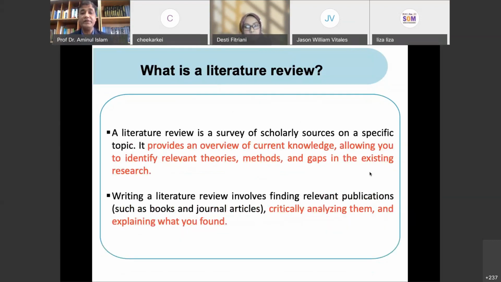Now, literature review is a survey of scholarly sources on a specific topic, providing an overview of current knowledge, allowing you to identify theories, methods, and gaps. Now we are moving into a bit more advanced level. Literature review will even help us to find the relevant theories and also the methods of doing research. That will give us the clue of what kind of method we should be adopting to undertake the research that we have decided to undertake. And then writing a literature review involves finding relevant publications, critically analyzing them and explaining what you found. So again, critically analyzing them and explaining what you found.